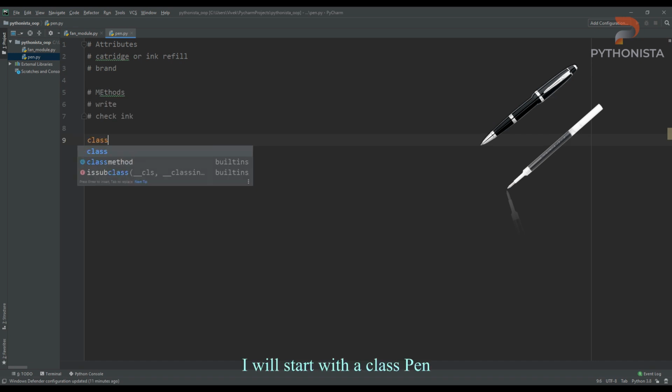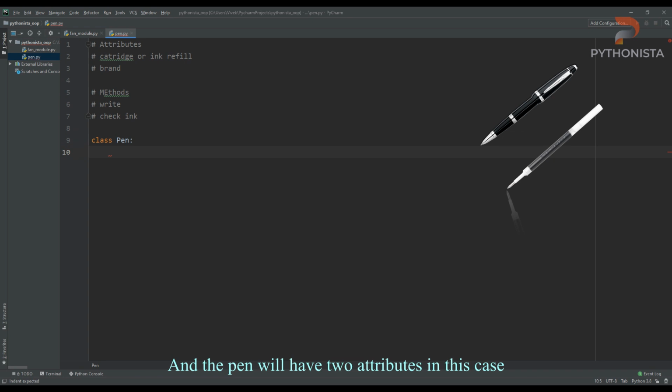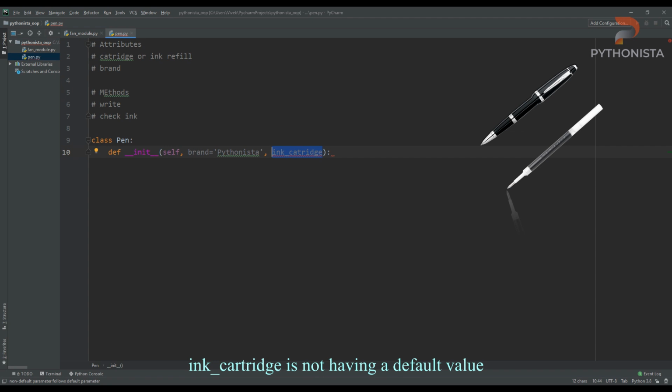I will start with the class Pen. And the pen will have two attributes in this case. One is the cartridge and one is brand. I am giving a default value here. Another one is ink cartridge. Since this does not have a default value, I have to keep it before the keyword argument.